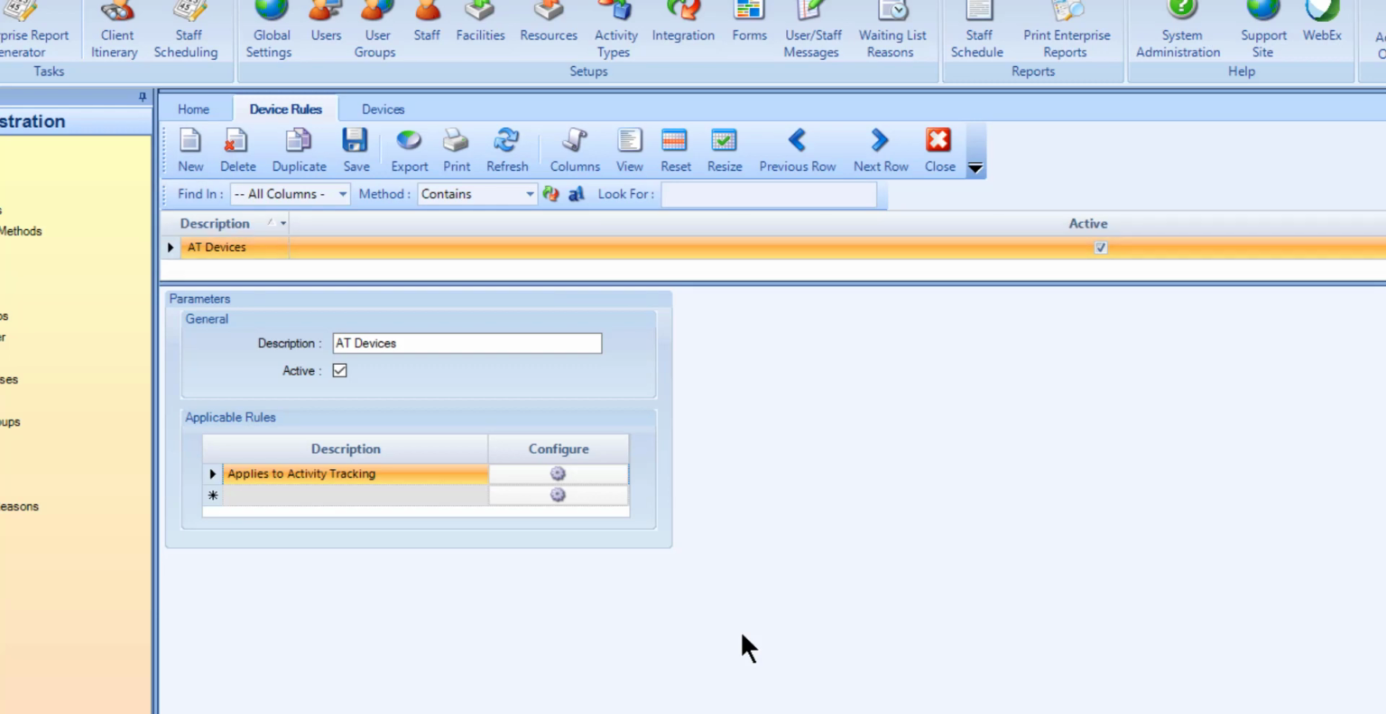Enter a description for the device rule, with a max of 35 characters. Make sure the active field is flagged so that this rule can be attached to a device. The Applicable Rules section allows you to define the areas within your club where this rule must apply. Enter a description, then select the Configure button.